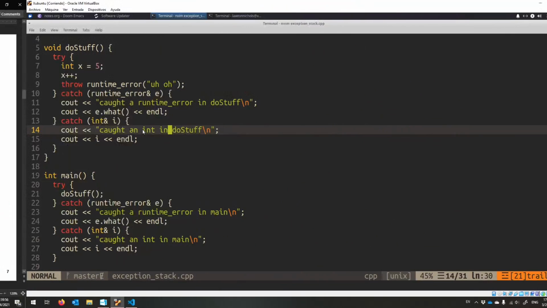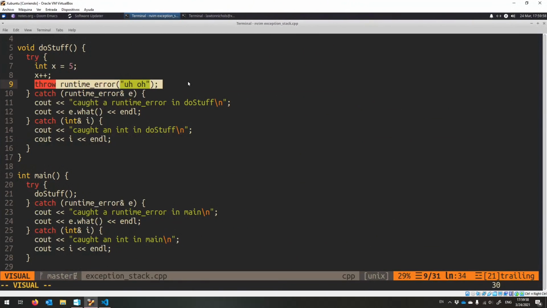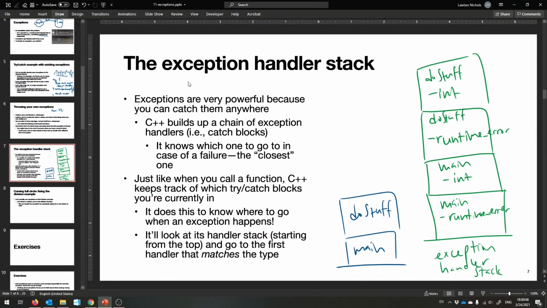So the second we are here on line 9, when something goes wrong, C++ looks at its exception handler stack, and it goes to the first one that matches. It just peels them off like an onion, like, okay, this one's not working, that's an int, I have a runtime error I need to handle. Okay, this one tells me it knows how to handle a runtime error. I'm going to give control to this catch block. See that? That is the key.